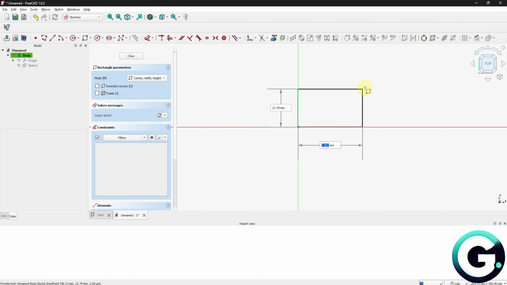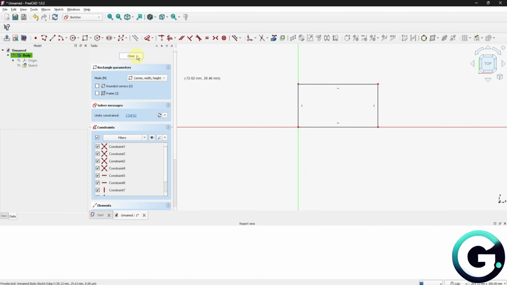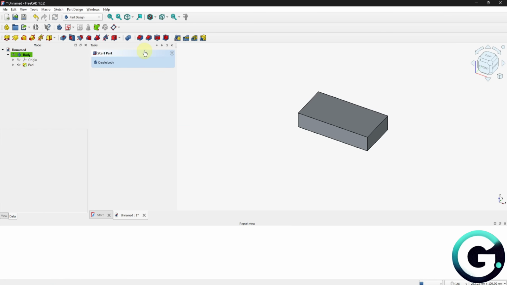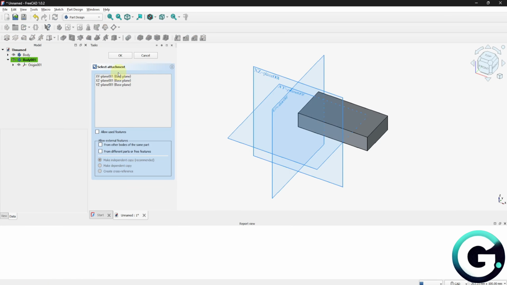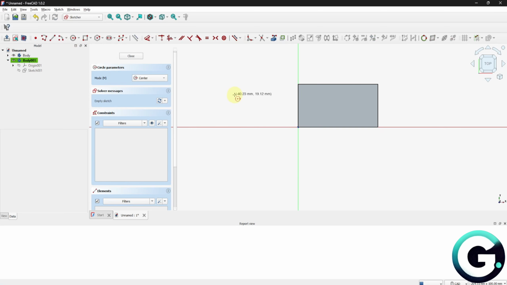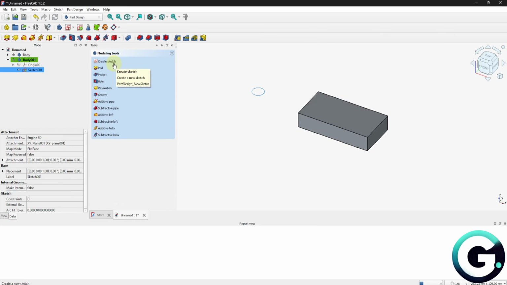Basically, I'll just make a square right here, and then click close, and then we'll use the pad option to simply make a square. Click on OK, and then let's create another one, create sketch, and then this time I'm going to place a cylinder shape right beside the square itself. So it's going to be something like this one. Of course, you can edit this the way you want to.